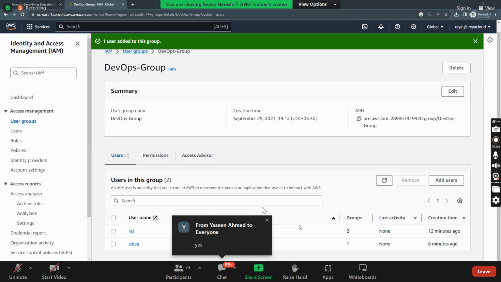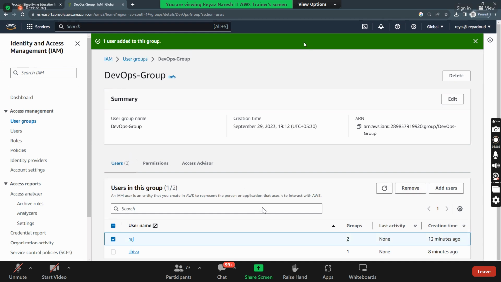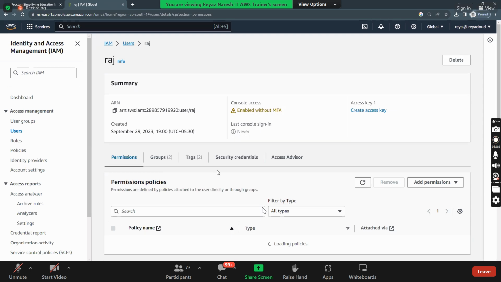So there is a question. Can we revert the action? Yes. If you want to remove Raj from this, click on remove. And guys, this is a DevOps group, no? Does the DevOps group also have the AR in here? Yes, I have the AR. Okay, now. Nice.